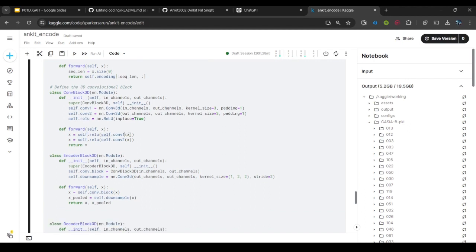So in the forward pass, first of all we apply this convolution, and then we do the ReLU. Then again, whatever is the output of that, convolution will happen again, and then ReLU is applied, and then it will be updated to X. And this is what is happening in our 3D convolution block.